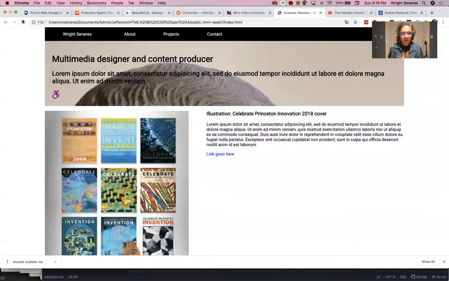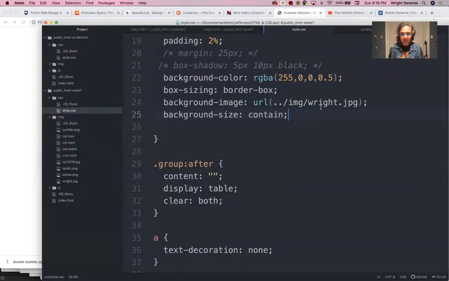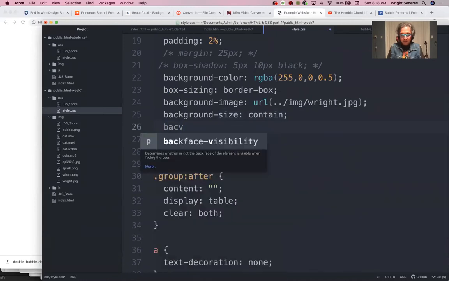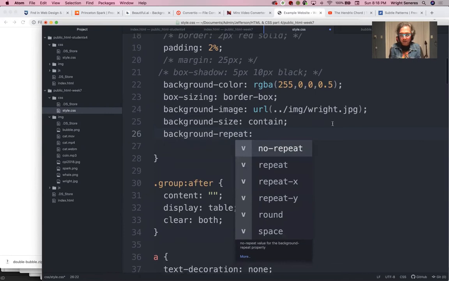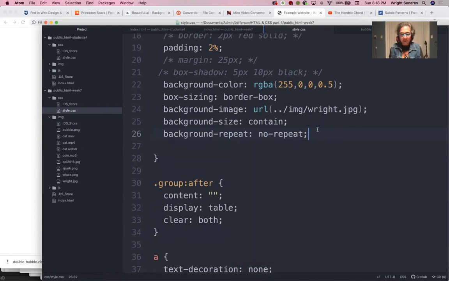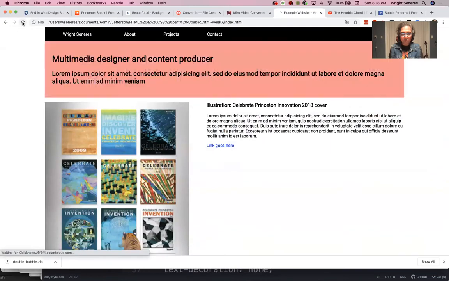Back to our browser, 3, 2, 1, refresh. And now, since we used contain, it's fully contained within the size of the div here. Now, it repeated 3 times because we didn't tell it to stop repeating. So we can go in and fix that here. Background repeat no-repeat, and then we should have in our browser just one instance of it.